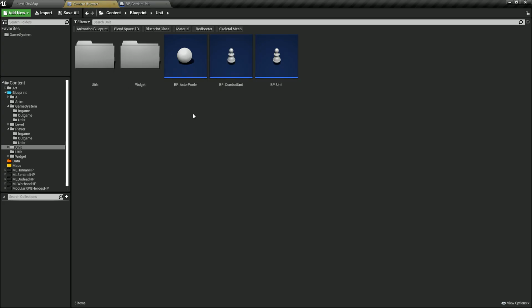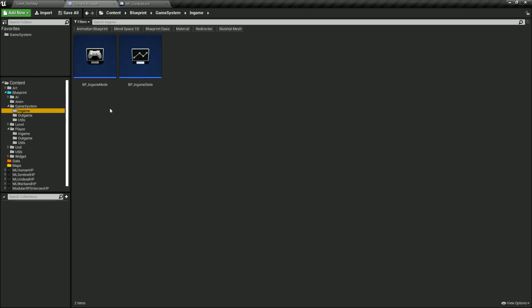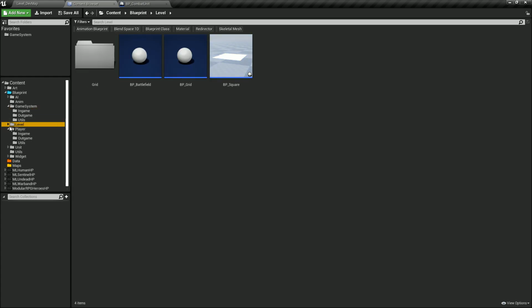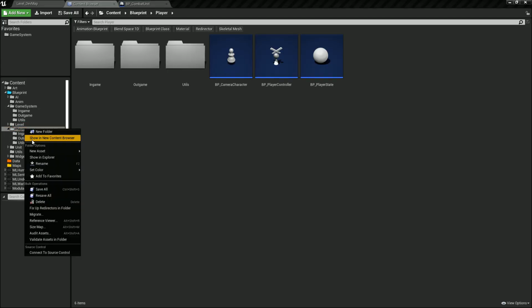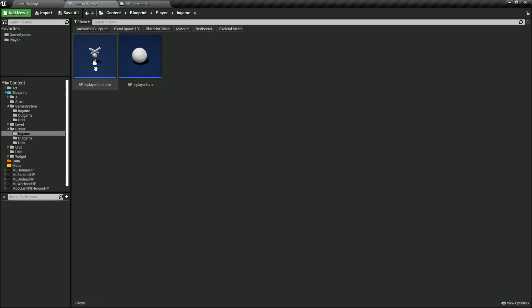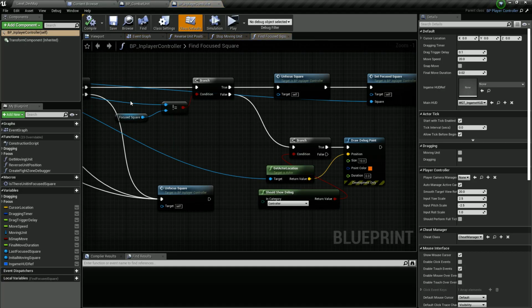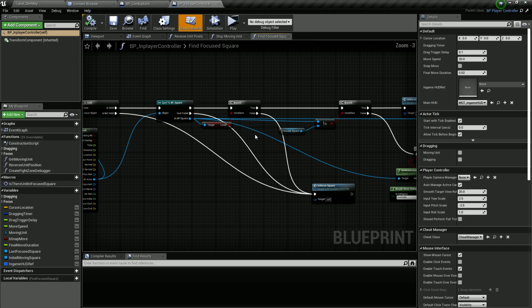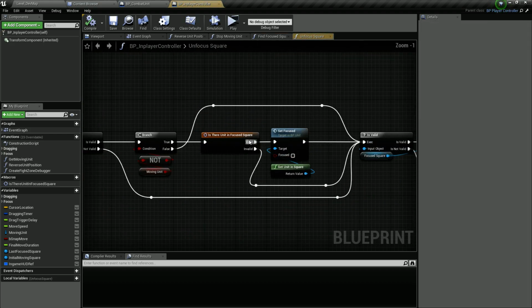And now we need to go to our in-game player controller. Whoops, where are we? I'm gonna add this to our favorites, and we want the in-game player controller, and we try to focus a square.